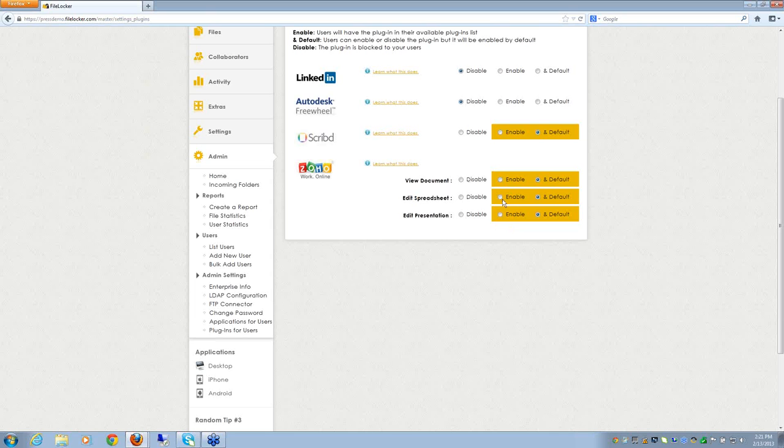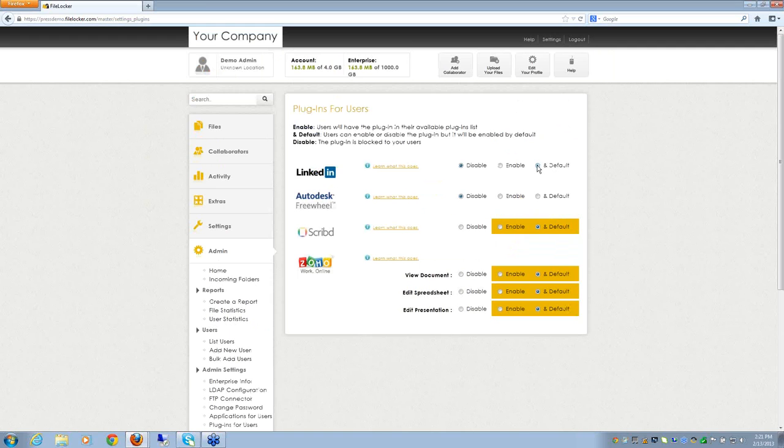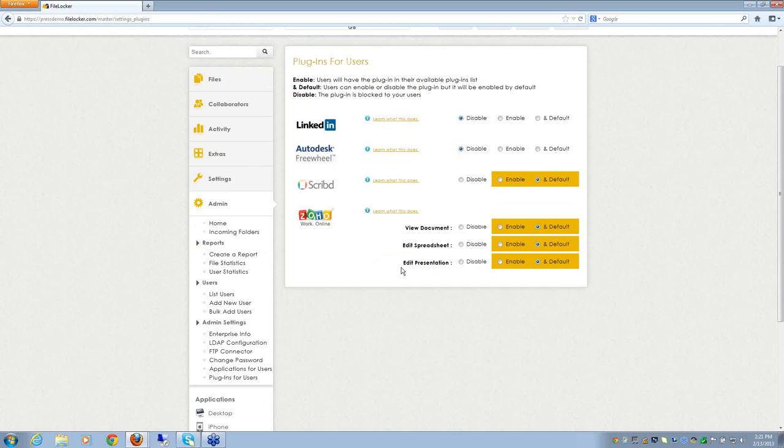So you can disable these, or you can enable them by default. This third option is kind of silly. We may remove this. It will enable it, but it'll also allow the user to disable it themselves. We'll probably just get rid of that and just keep it disabled or enabled.